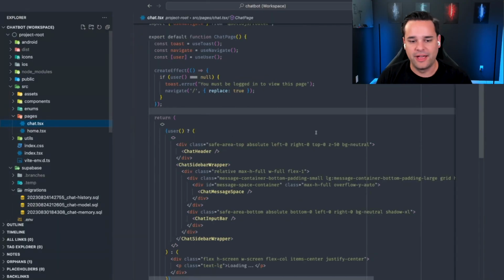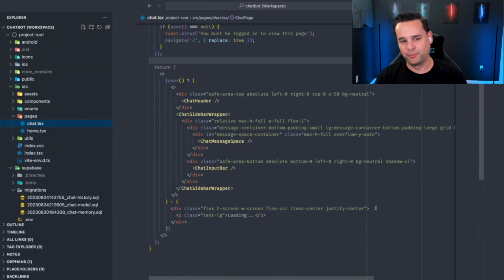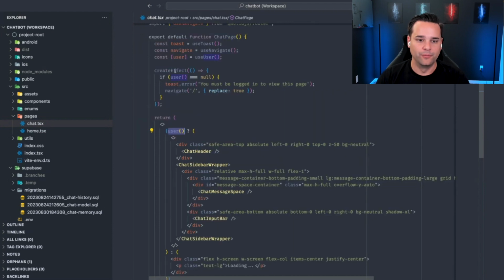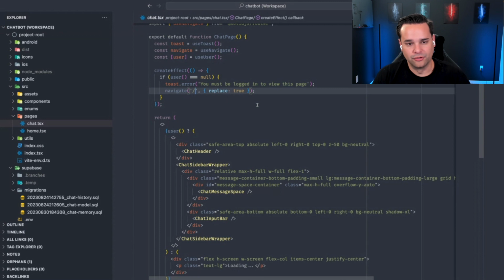If we look at our chat, the actual container itself is pretty straightforward. We have a quick check to make sure that we have a user. We also have this effect up here that if there is no user, it's going to throw an error that you have to be logged in, and it's going to kick you back to the home page. Otherwise, you can't have any chats. You're not welcome here without being a user.